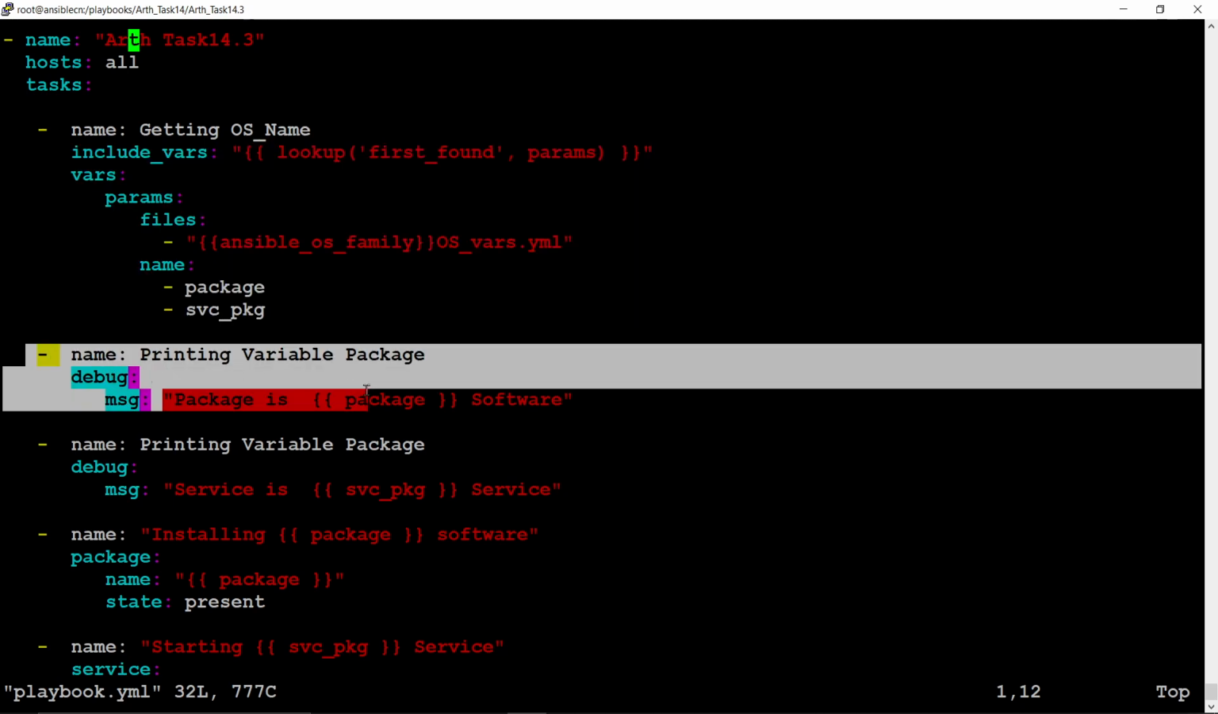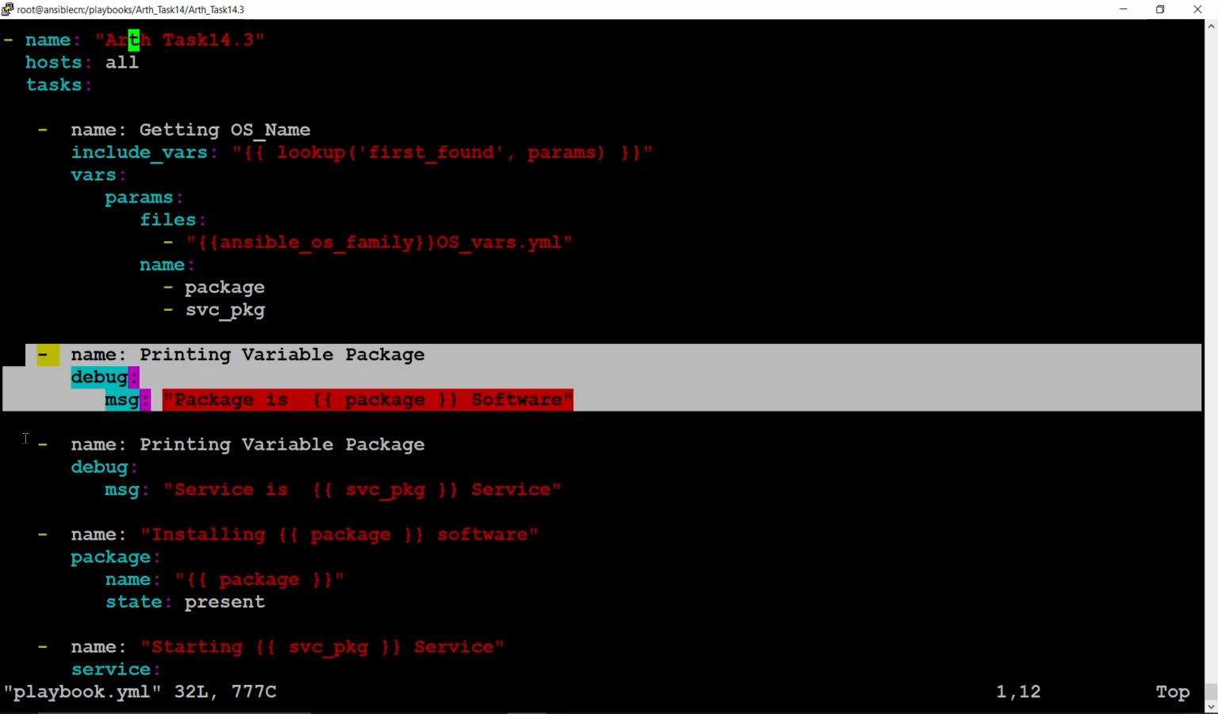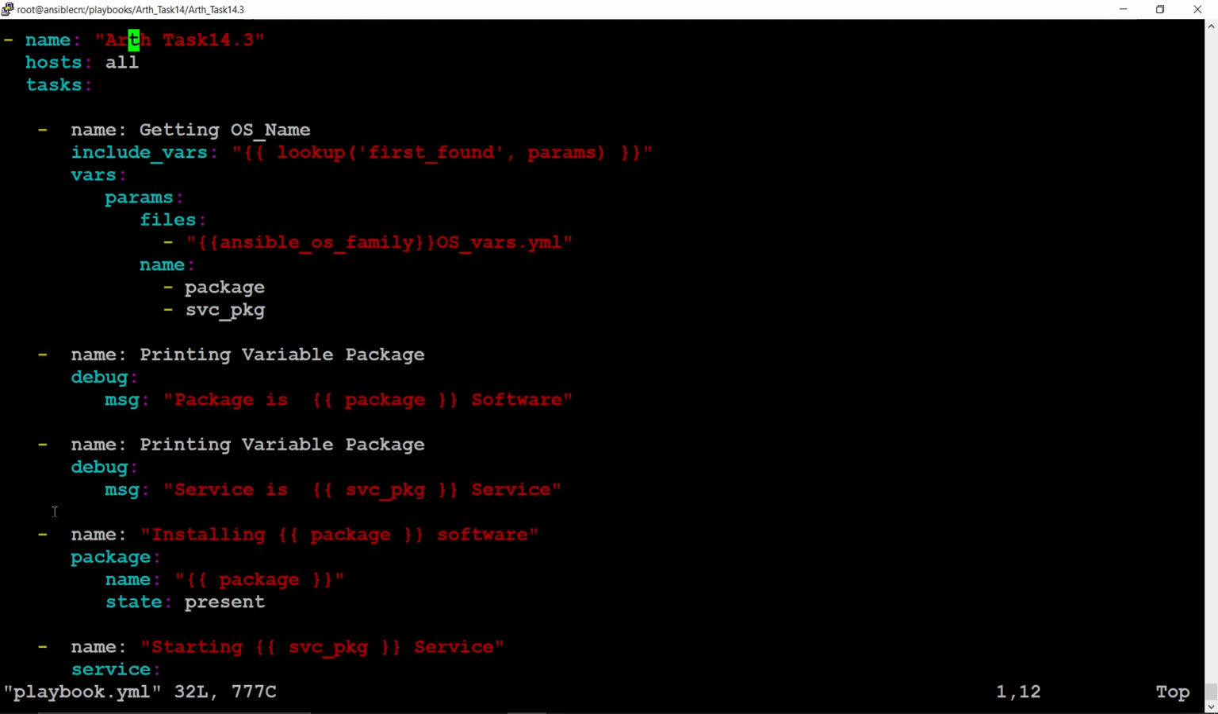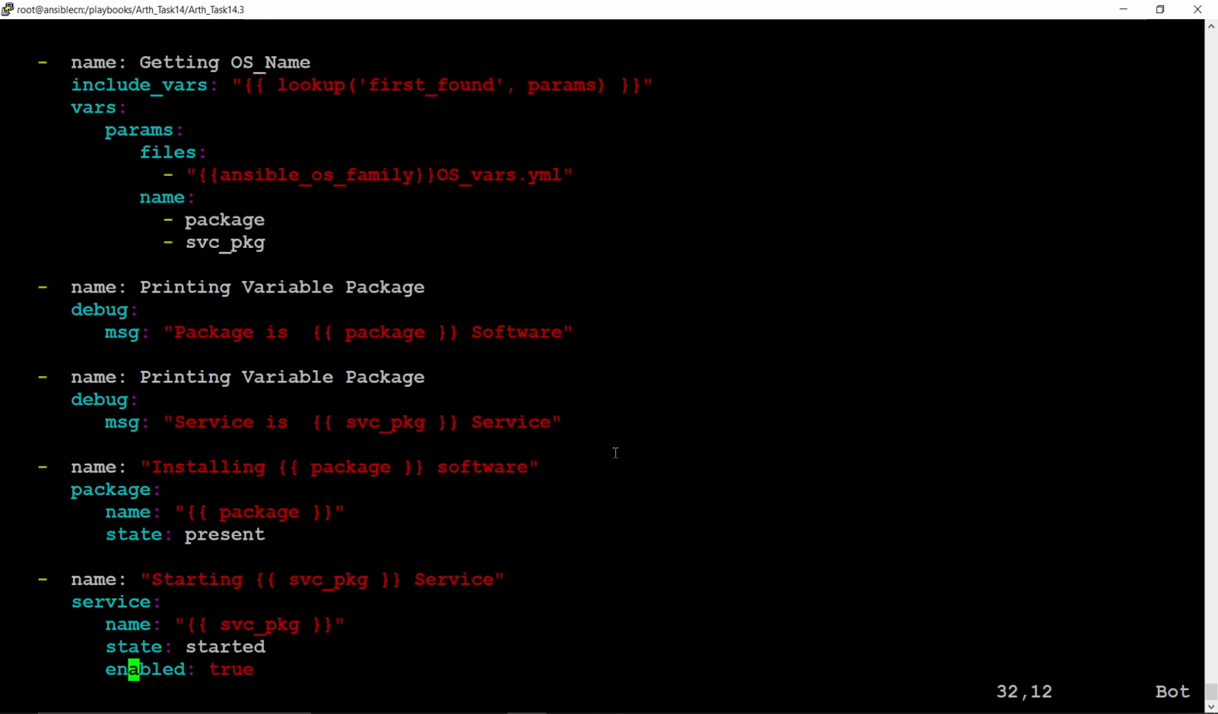Like I'm printing which package this is and which service will be started. So I'm installing the package using this module and starting the service using this module. So this is the file.